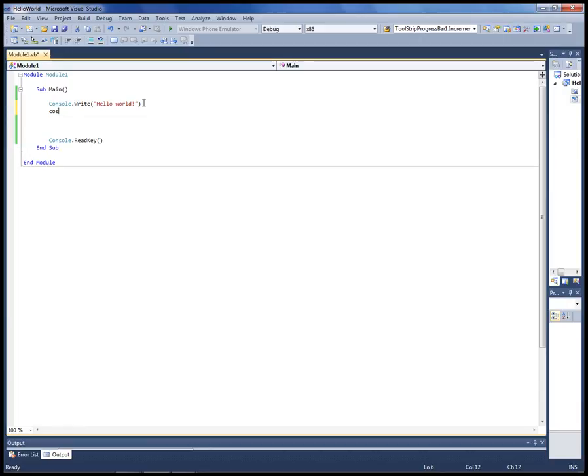So we've got console.write. At the moment we've got our console.write hello world. Let's say I can now program. And I've done a second console.write, I can now program. Let's see what happens.